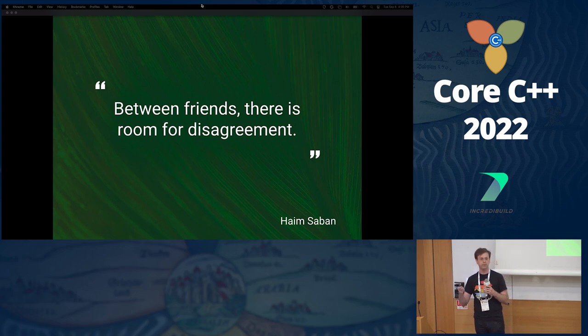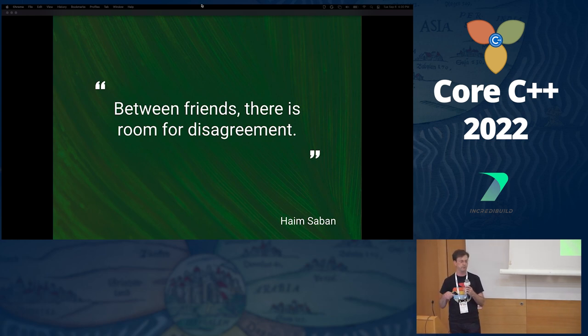It's being able to discuss things in an open manner and being able to just try to find a good solution without worrying about how your opinions are taken.